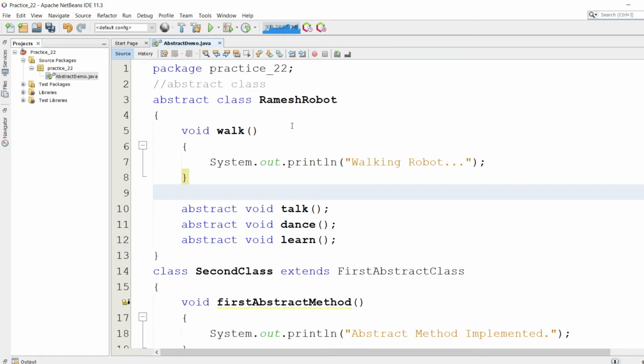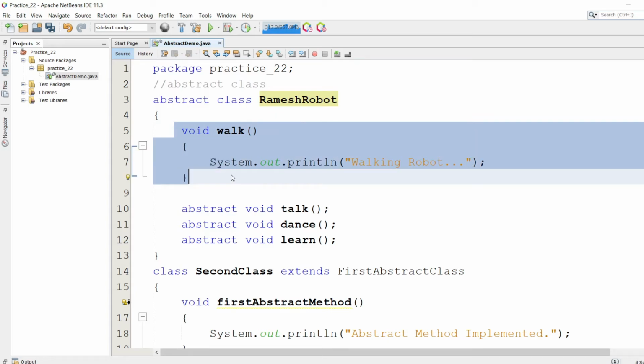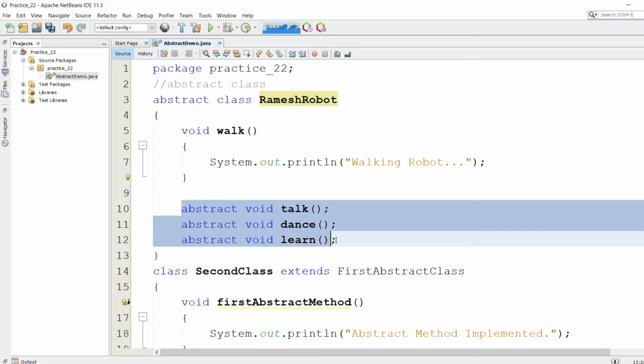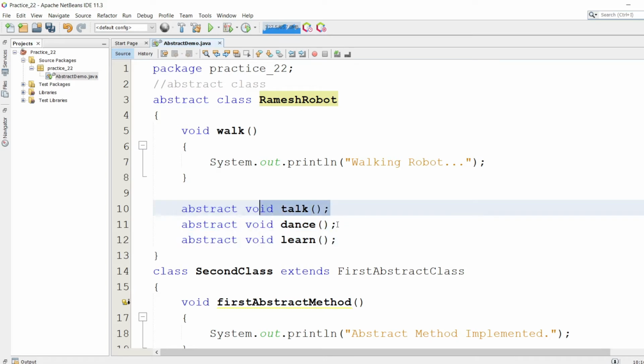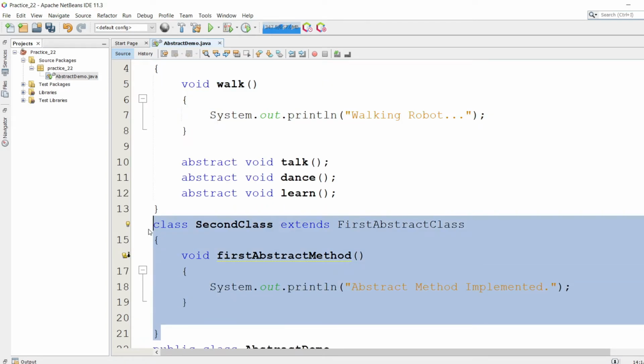So as Ramesh is creating one robot, the Ramesh robot, he knows the implementation of the walk method, but he doesn't know the implementation part of talk, dance, and learn. So he could declare all three methods as abstract here, and he could only implement the function that he knows about. So let's remove this class.